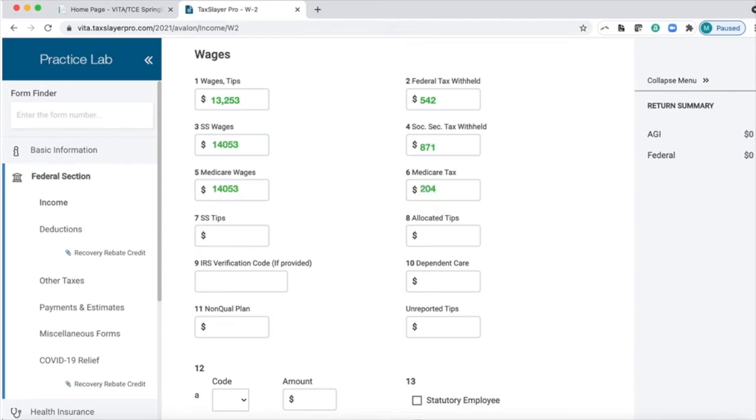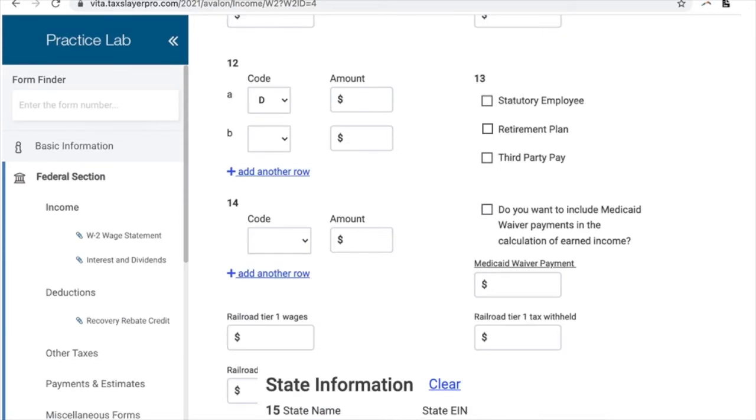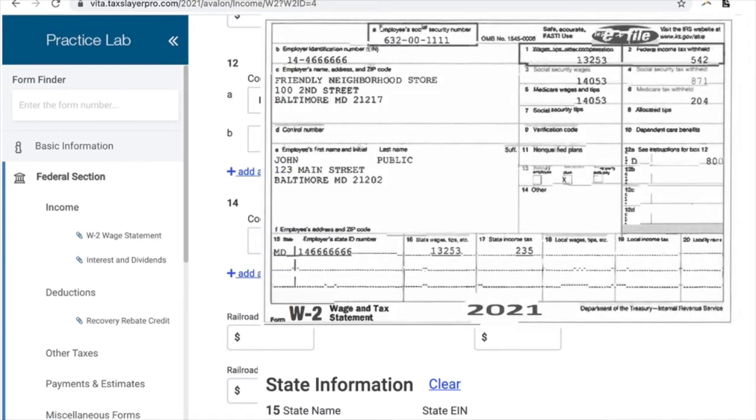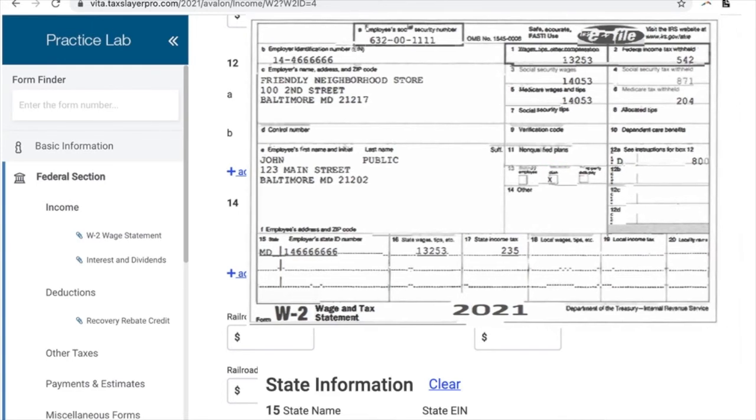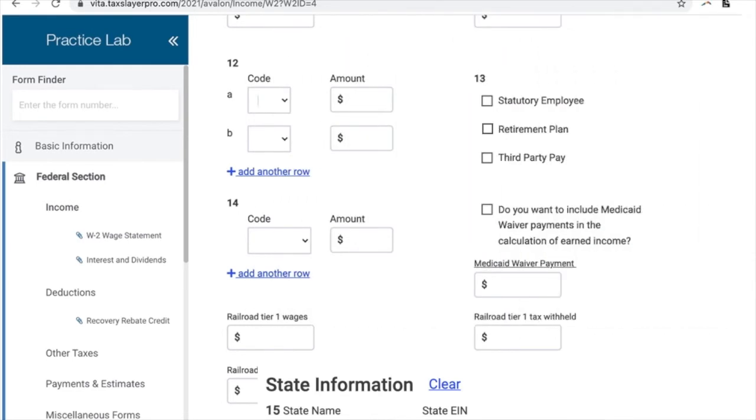And there are no values in boxes 7, 8, 9, 10, or 11. So let's skip those and move on down to box 12. As we see on John's W-2, he has a code D in box 12A for the amount of $800, and the box for retirement plan is checked. So let's enter that into TaxSlayer exactly as we see it, and check that retirement plan box.